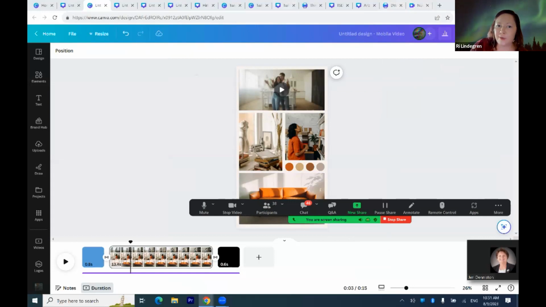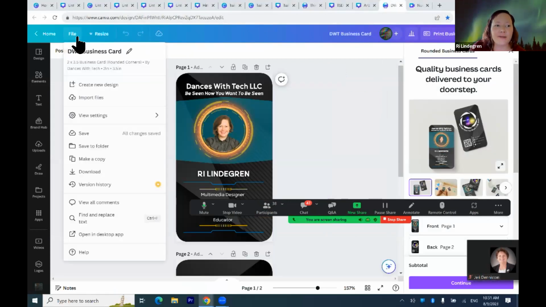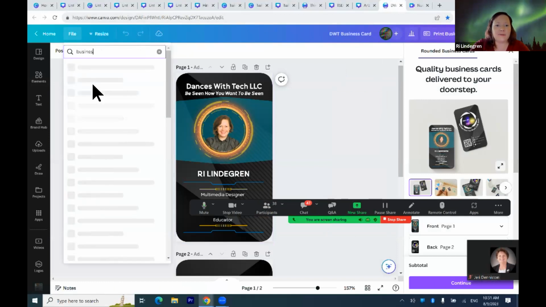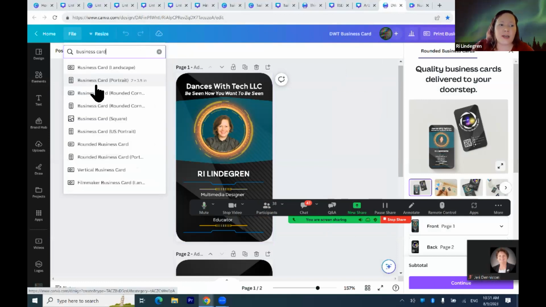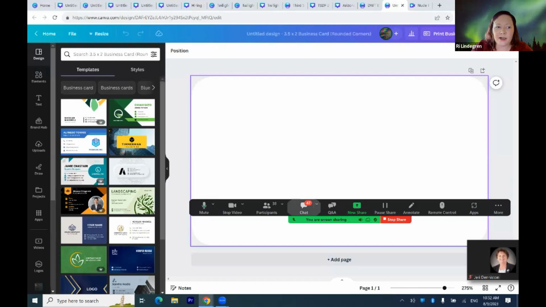Okay, so now video people, I hope you've gotten a little crash course on video. And now we're going to switch over to business cards. For this, if you go to create a new design, and I typed in business card, and then you can choose how you want, landscape, whatever size. I like rounded corners. This is now a landscape business card.